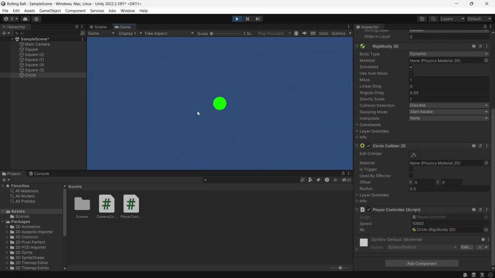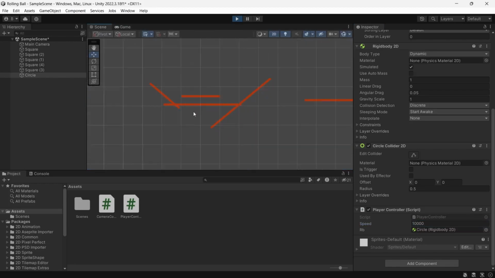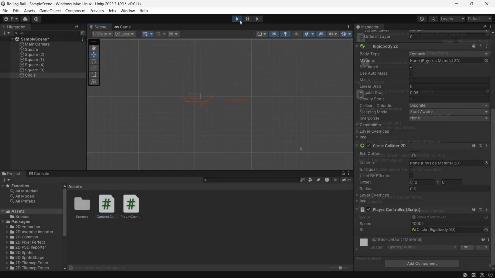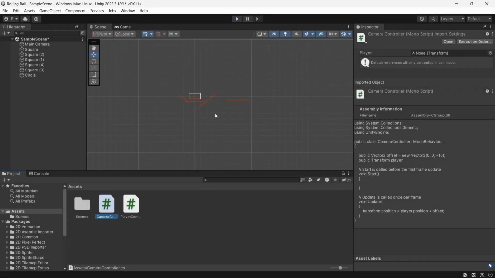So yeah, I'm way off in the distance. I don't know where I went. We're gone. Anyway, if you've been following up to this point, you should have a player that can move, a camera that can track it, and a level that it can explore.